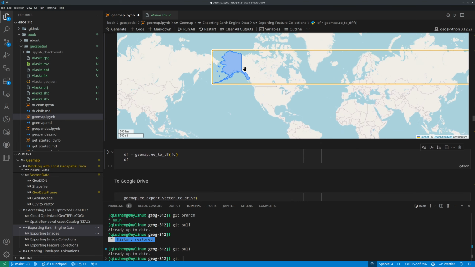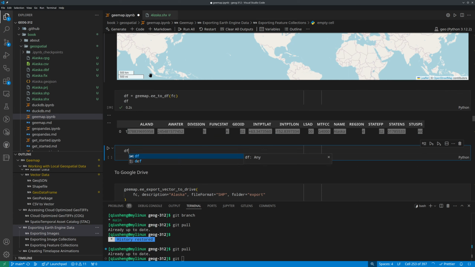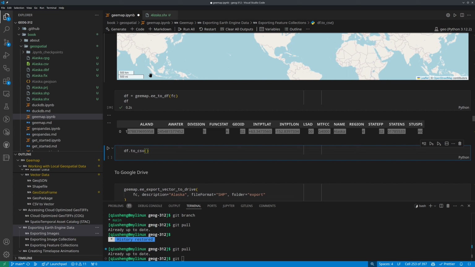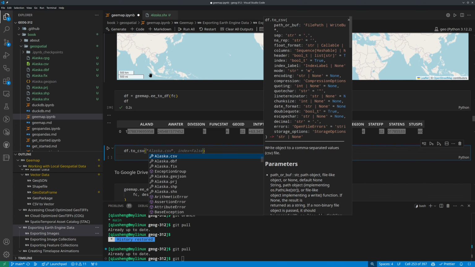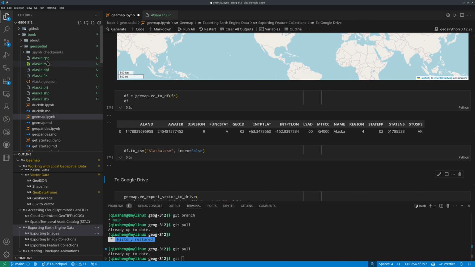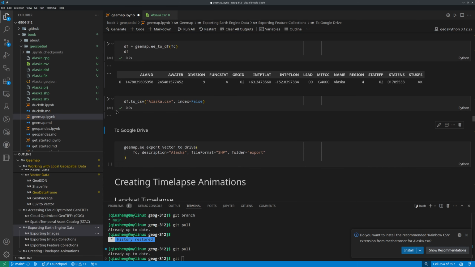Sometimes the geometry is very complicated and there are lots of points that exceed the file limit, so you might want to just export the data frame. In this way, you don't have the geometry, so this is much smaller. Once you have this, you can easily use df.to_csv, for example, and save this one as a CSV. So I'm going to say alaska.csv, index equal to False, and run it. Then you should have the CSV downloaded to your computer.